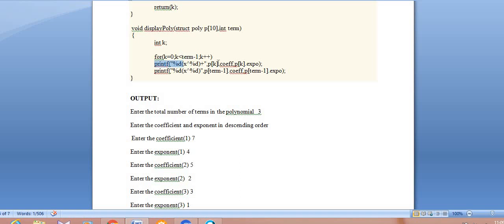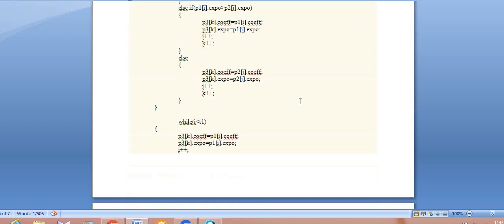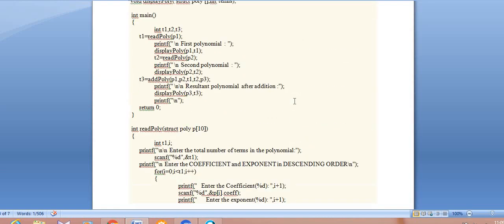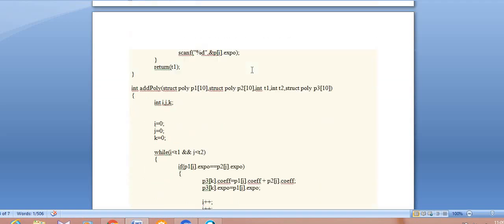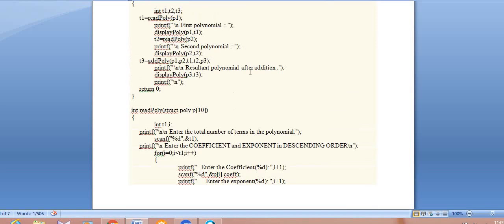Okay, so you are going to print the coefficient value and the exponent value until the number of terms k less than term minus 1 is satisfied. Then we will also similarly read the second polynomial using t2 equal to read poly of p2. The same way you read the first polynomial, you are going to read the second polynomial, and display it using printf. The second polynomial is displayed by display poly of p2 comma t2. Same way your polynomial p2 also will be displayed, because we have already seen what the display function is.